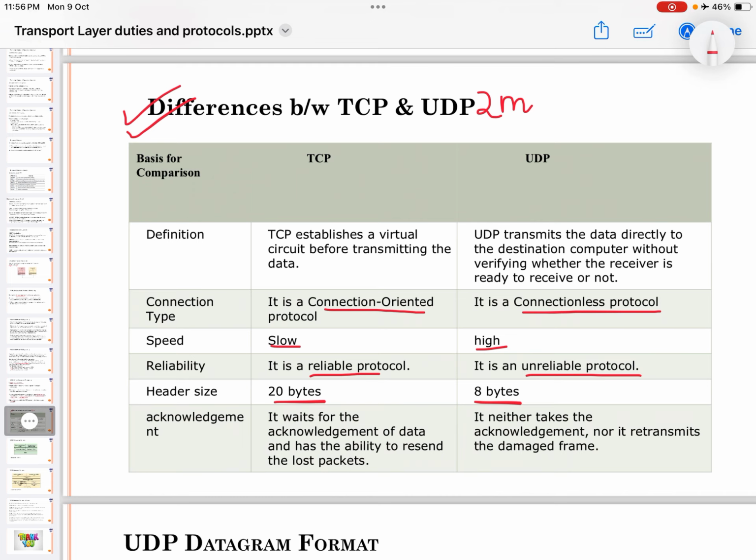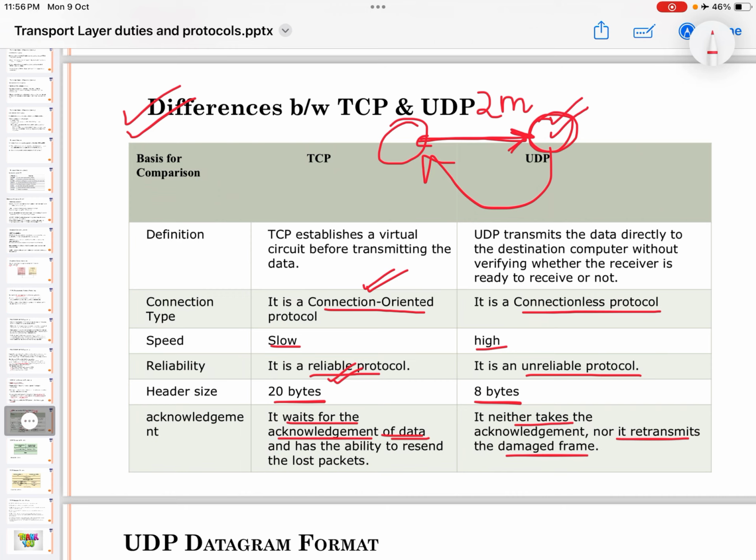Acknowledgement, TCP awaits the acknowledgement of data and has the ability to resend the lost packet. So because it is waiting for the acknowledgement of data, we say it is a more reliable protocol. Because connection oriented protocols are always more reliable since they are forming a connection. So when a packet is sent, until the packet reaches the destination machine, the protocol will be there. So it is a more reliable protocol. It will wait for the destination machine to send an acknowledgement. Here in UDP, it neither takes the acknowledgement nor retransmits the damaged frame.